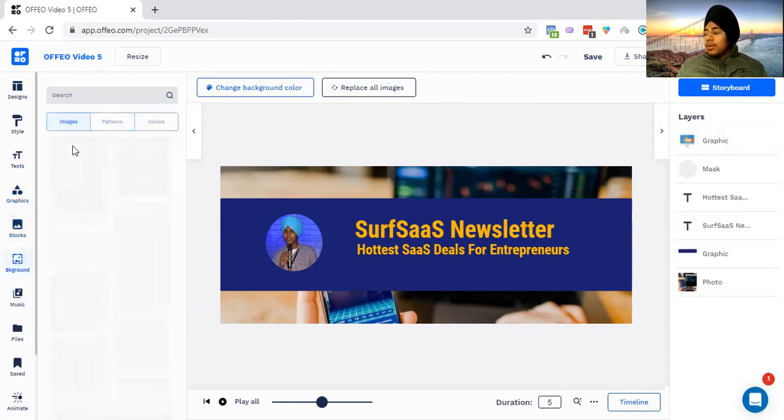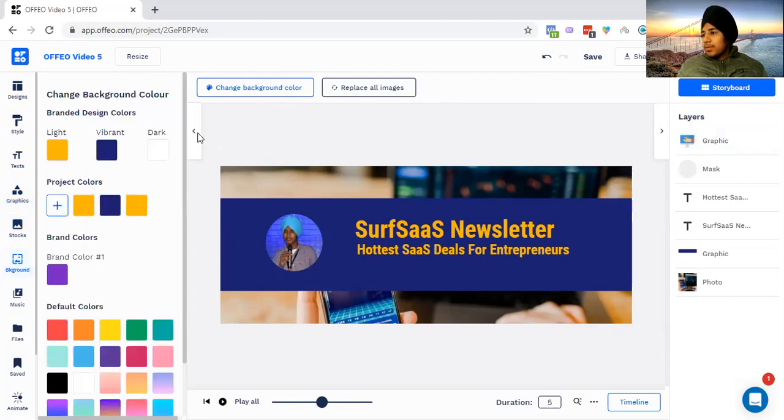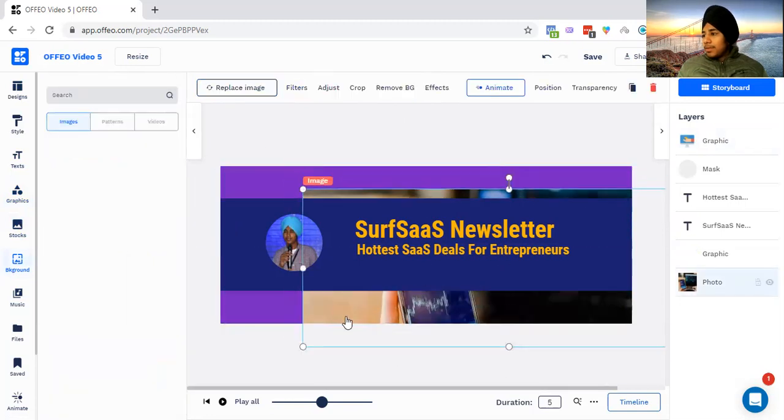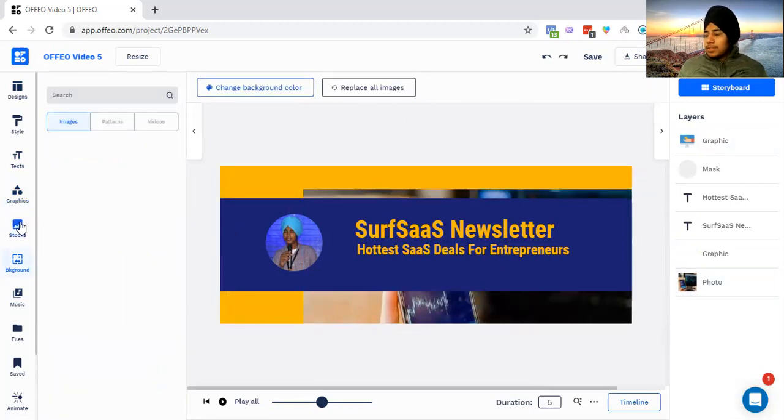Then in background, you're having very good images. So I really love this feature. Like you can change background color, or you can also choose, like if I wanna have a brand color. So now this is a brand color in background. Now I just pressed Control Z to reverse the effect.